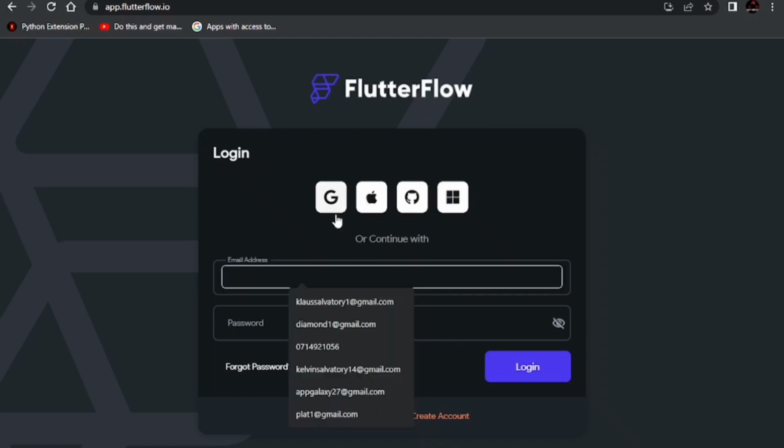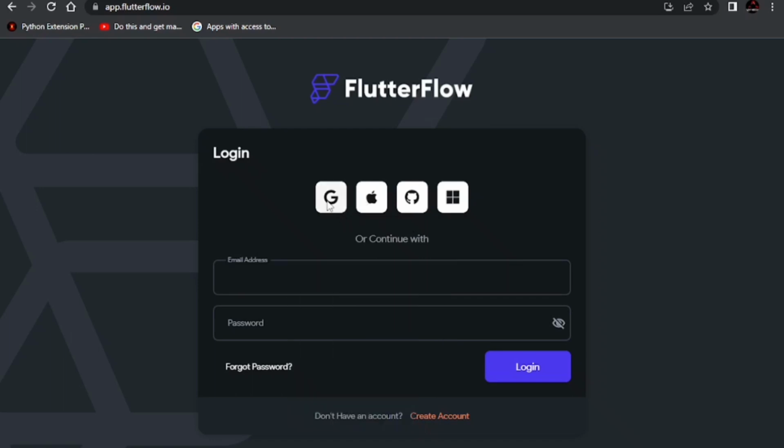So I log in with Google, and I'm going to choose one of my Google accounts to log in with. Just wait for it to open up all my accounts. You can see it's signing me in right now to take me to all my recent projects, and you can see I'm making a lot of apps.